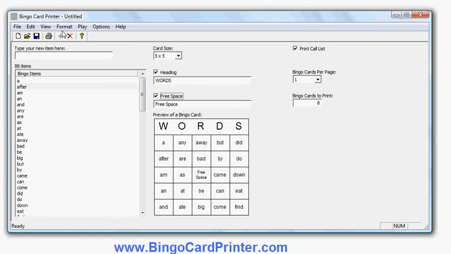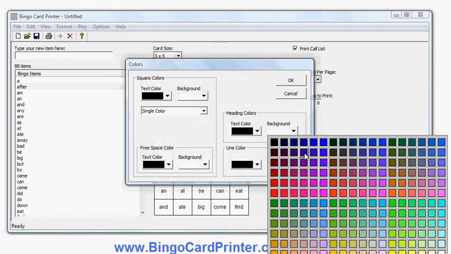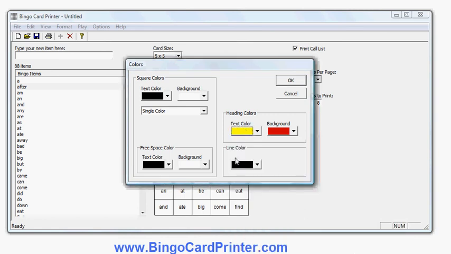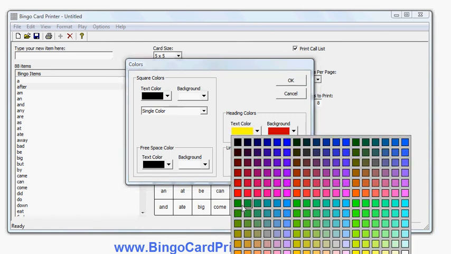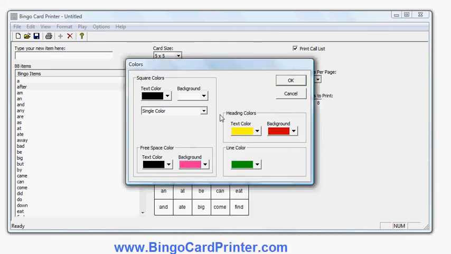If I go to the format menu, I'll find I've got options for customizing the appearance of the bingo cards, for example, the fonts and colors. If I go to change the heading color, perhaps we'll make the heading red with yellow text. We'll make the lines green, and we'll make the free space maybe pink. And there are also options for making a checkerboard pattern and so forth with the colors on the bingo card. So we'll try that as well. We'll make the squares white and yellow with the pink free space.